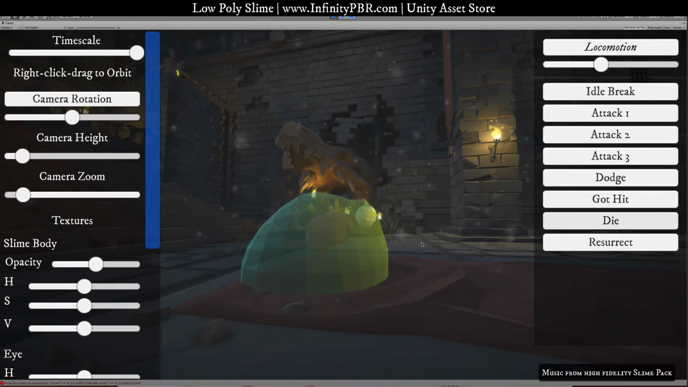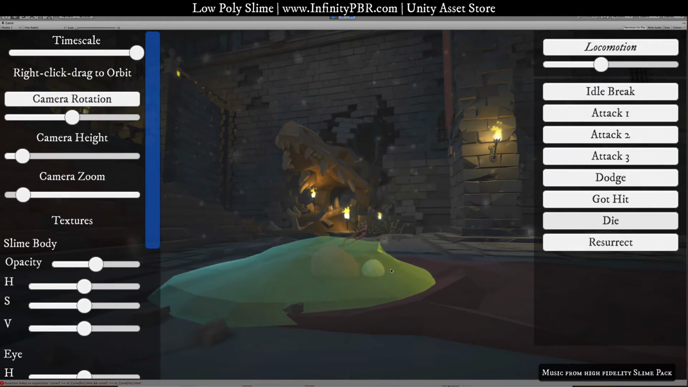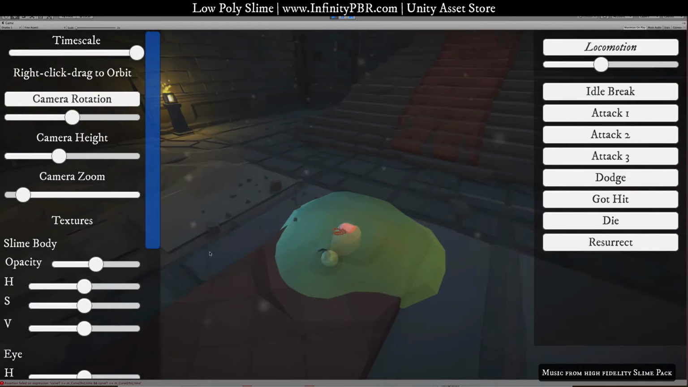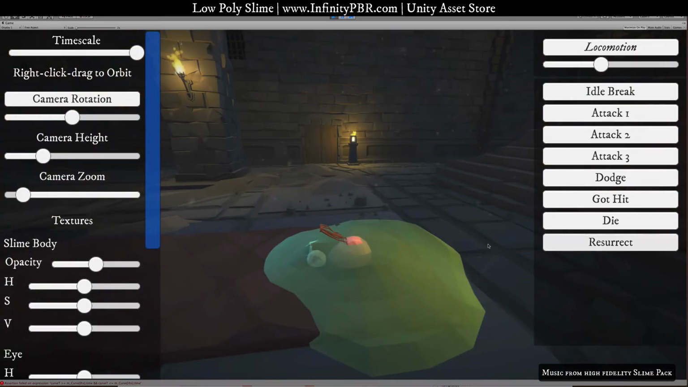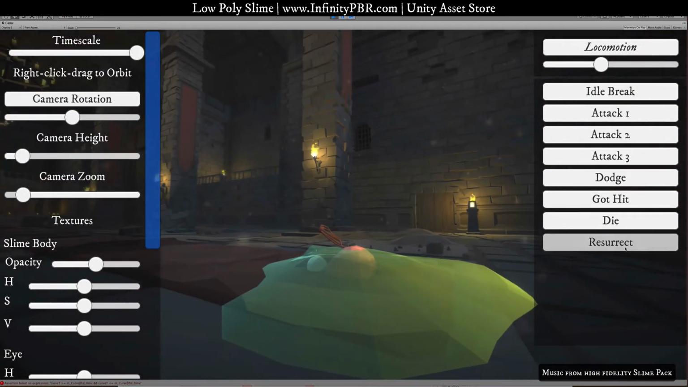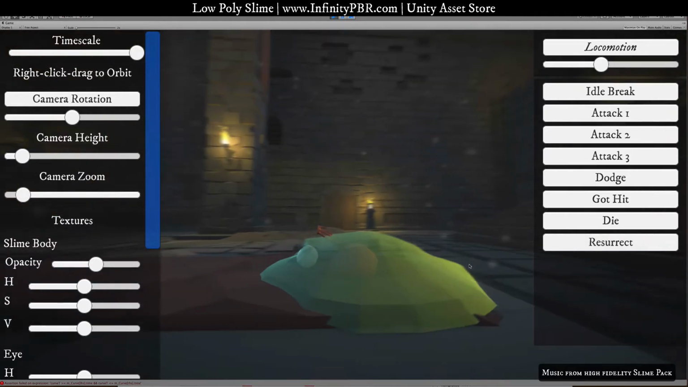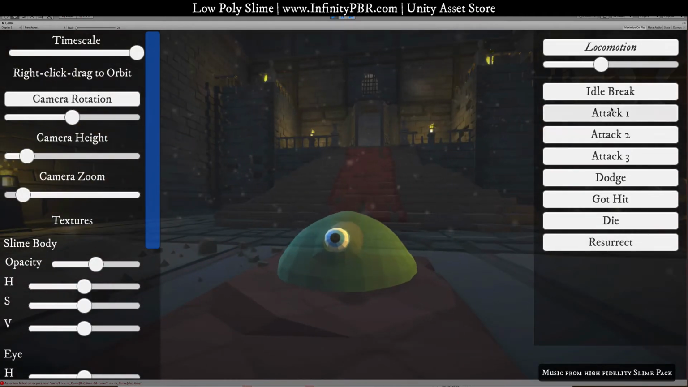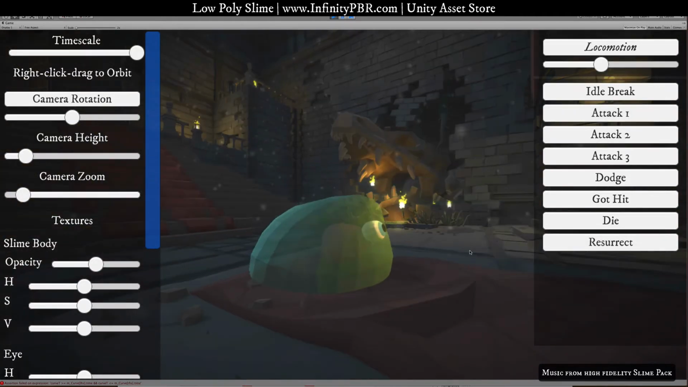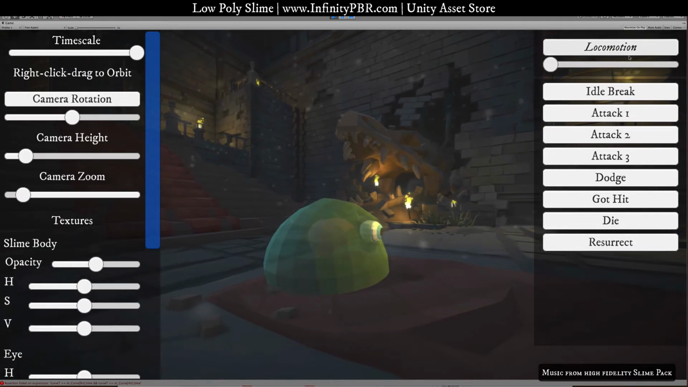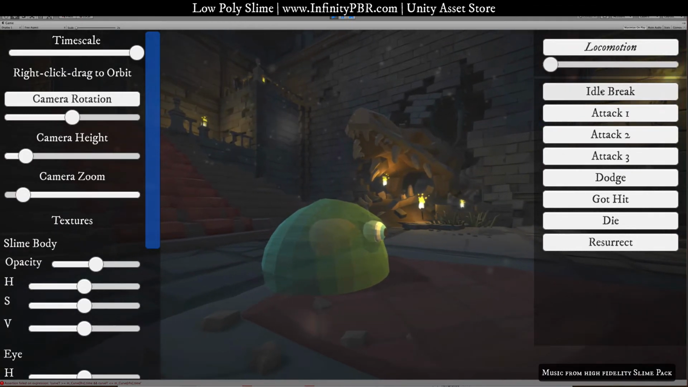This guy's death animation, when he dies, he kind of goes into this pool. What's really cool about this is that he can also resurrect, so you could start this character out and just have him resurrect when the player gets kind of close, and then go straight off into an attack or something. So there's a lot you can do there with the animations.